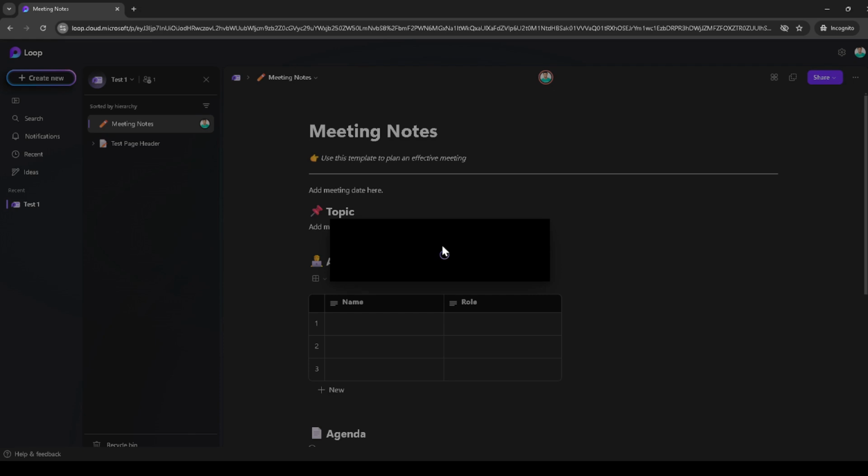Remember, the key to effective meeting notes is not just recording what's discussed, but organizing the information in a way that's actionable and accessible. Microsoft Loop's structure and flexibility make it an invaluable tool in achieving just that.